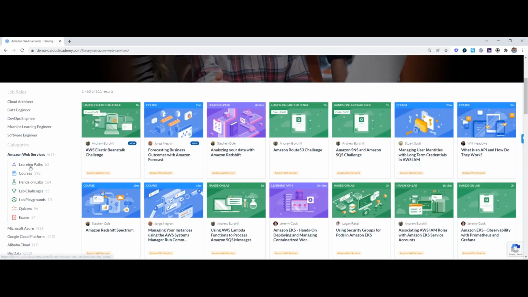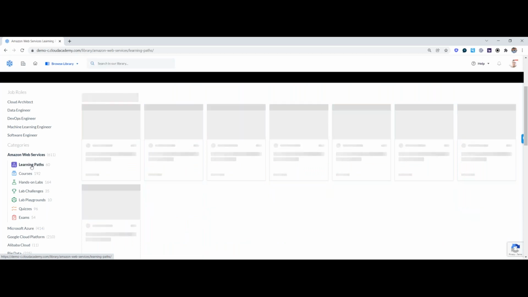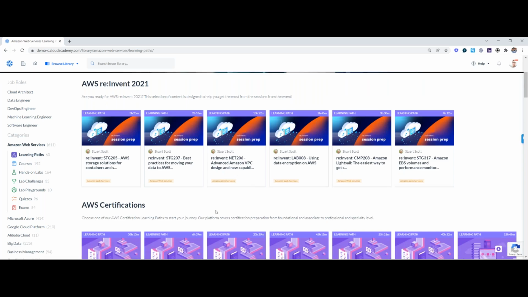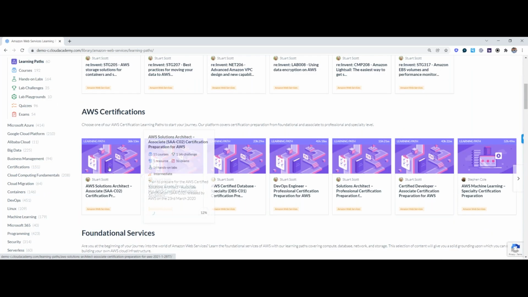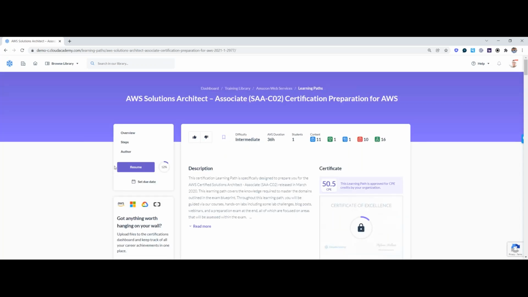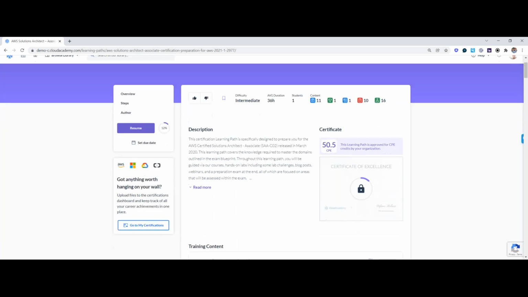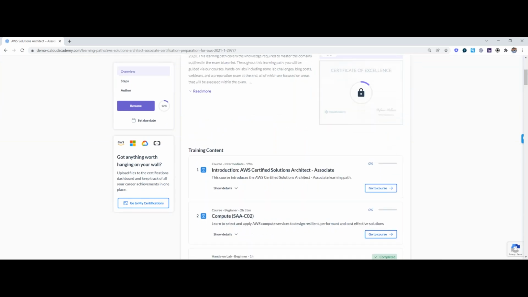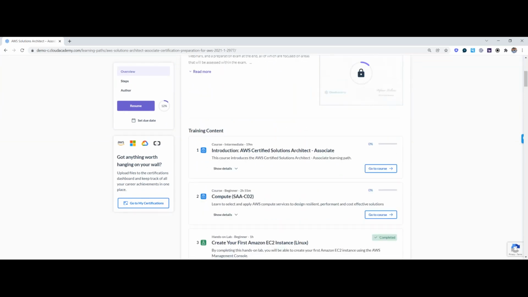All right, so let's take a look at what the content actually looks like, or how it is presented inside of Cloud Academy once a user embarks on a particular learning path. So I'm going to just pick out the AWS Solutions Architect Associate Certification Prep. Really popular course here at Cloud Academy, if not one of our most popular. So I just clicked on the actual content itself being taken into the course.